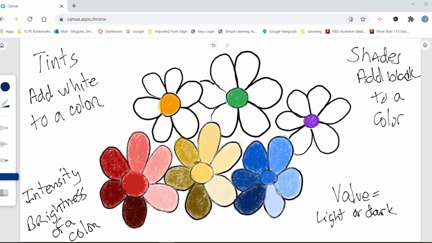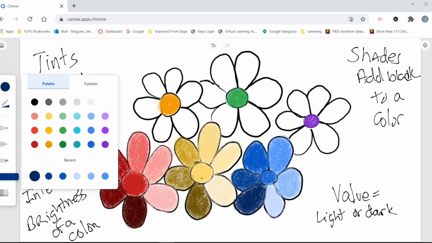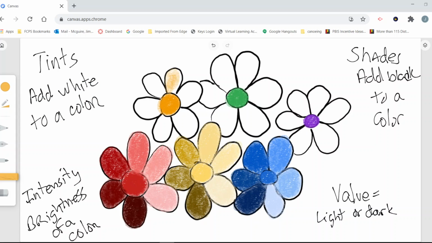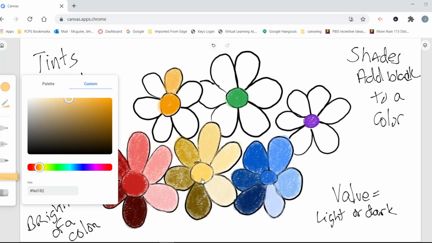All right, I'm ready to do my orange. I'm going to come up here, go to my color selector, choose my orange, come back over to the custom so I can then see what happens when I add just a little bit of white. Try adding a little white to that. Ooh, I think that's a pretty orange. Very nice. If we add a little more white, what do we get?